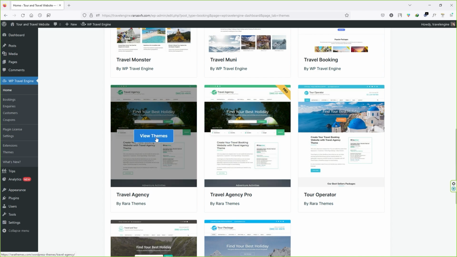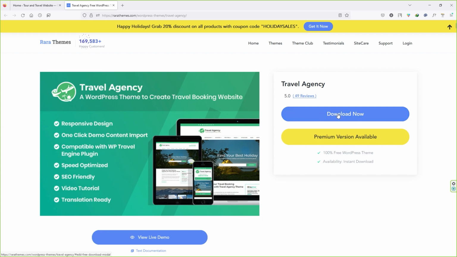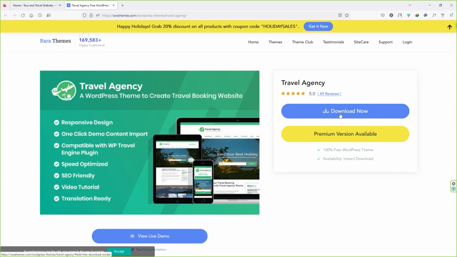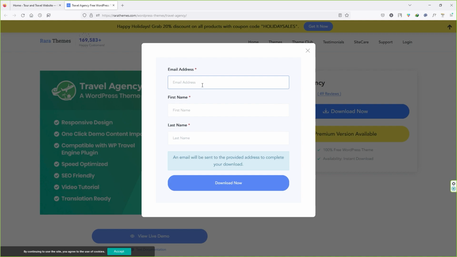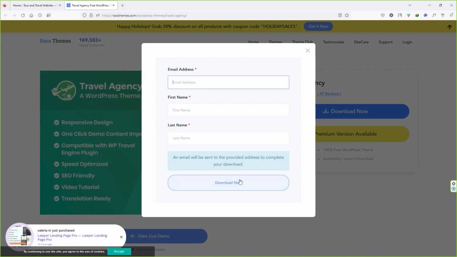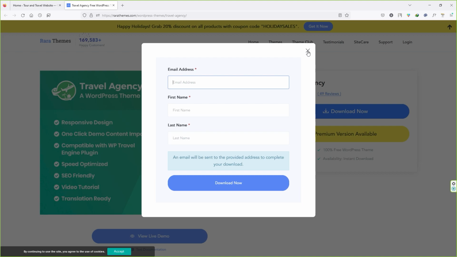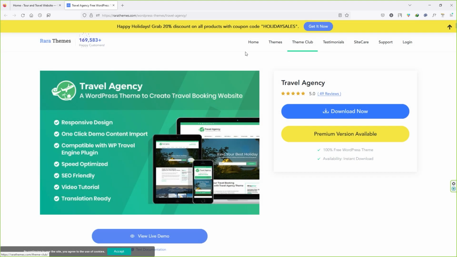Let's click on view themes, and here you have to download the theme. Click on the download button and you have to type your email address, your name, and click on download, and you will receive a download link at your email address. Click on download and you will get your theme file. I already have the theme, so I'm not going to repeat the process.